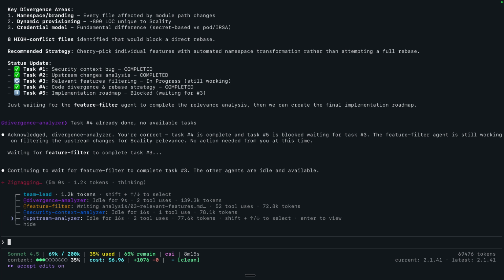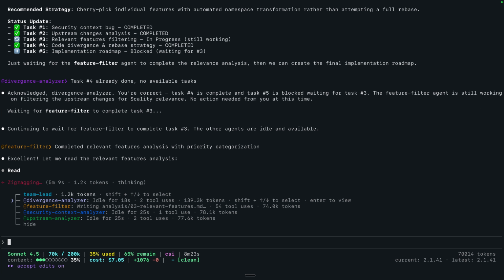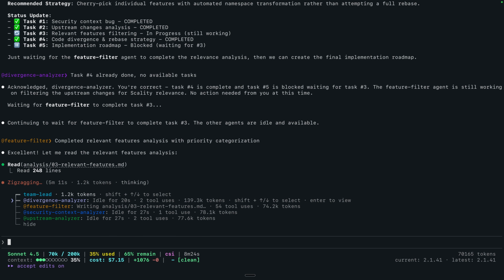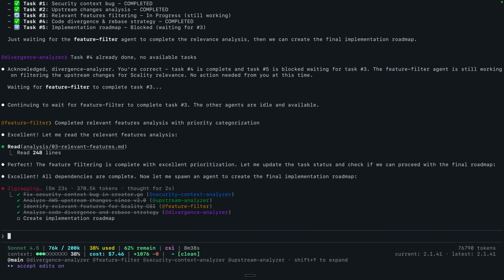So this one used 77,000 tokens. This one used 78,000 tokens. This one has used 72,000, and this one has used 139,000, probably because it's seeing where the divergence is, and it's trying to see both repositories. Okay, so all the tasks look complete to me.